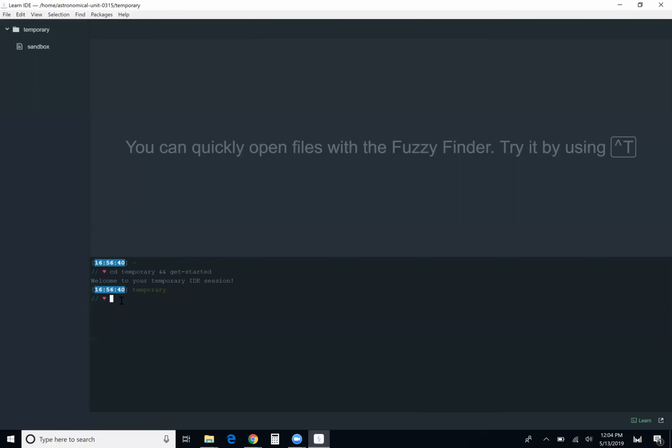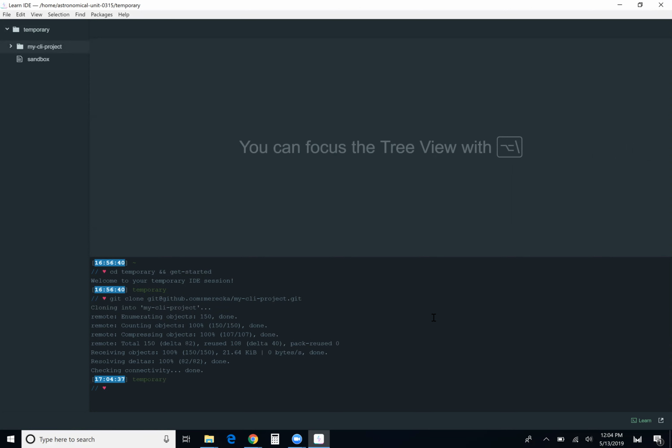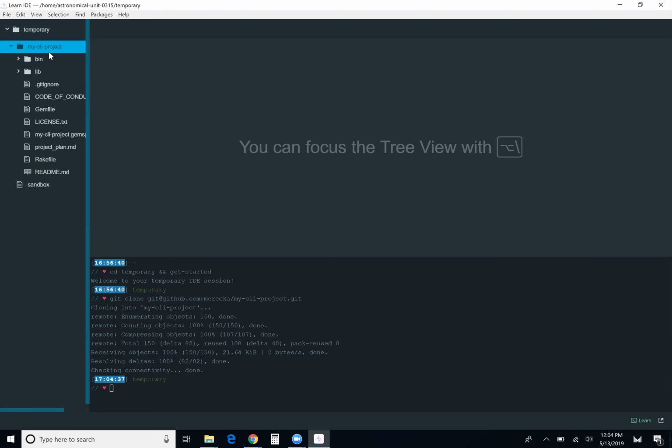and go back to my IDE. And I want to go ahead and execute some git commands here. So git clone, and I'm going to give it the link to my repository, and it should go ahead and clone it down. All right, and it looks like it did it. So I'm going to go ahead and use this file browser toolbar here.